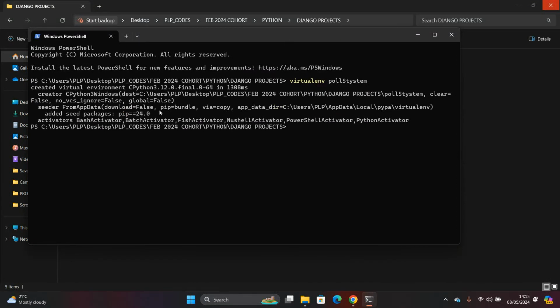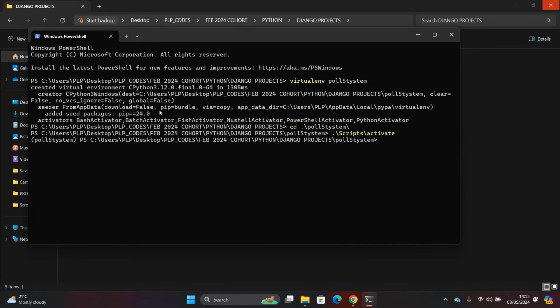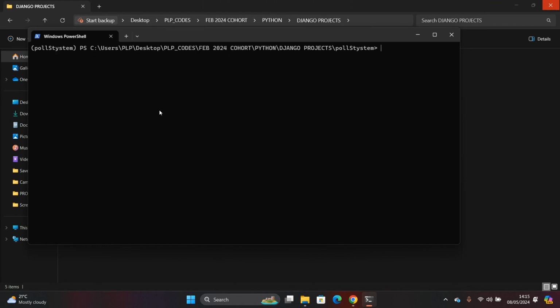Then we have already created that project. So the next step is basically changing directory or navigating to that poll system. Then from there, you can now activate your virtual environment. These commands should not be new to you because we have repeated them several times. And I already shared the documentation for that and also the Canva presentation for that. I've been sharing all through.